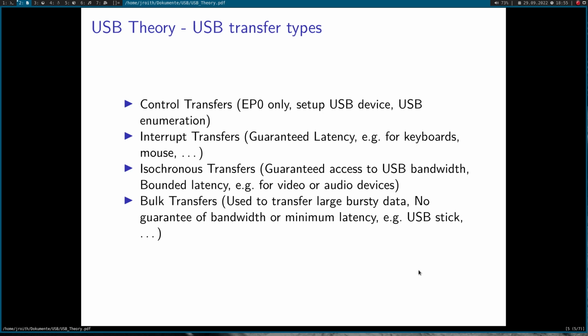The next transfer type is called interrupt transfer. With interrupt transfers, we have a guaranteed latency, and this is, for example, used for a keyboard or a mouse. So in an interrupt transfer, the USB host will ask the keyboard, for example, every 200 milliseconds if there is new data available, so if any key is pressed, and then the keyboard can transfer the pressed keys to the host.